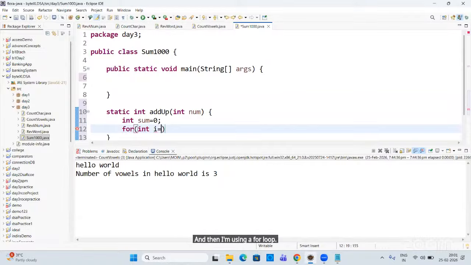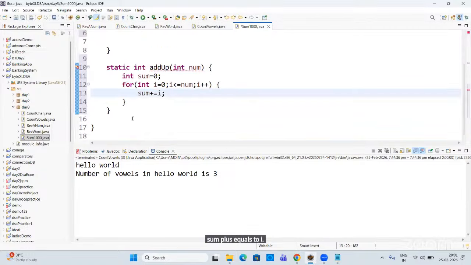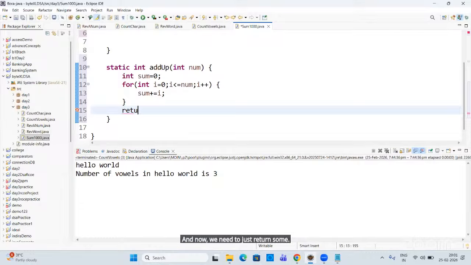For int i is equals to 0, i is less than equals to num, i plus plus, sum plus equals to i. And now we need to just return sum. Since sum is an integer, it will work fine.